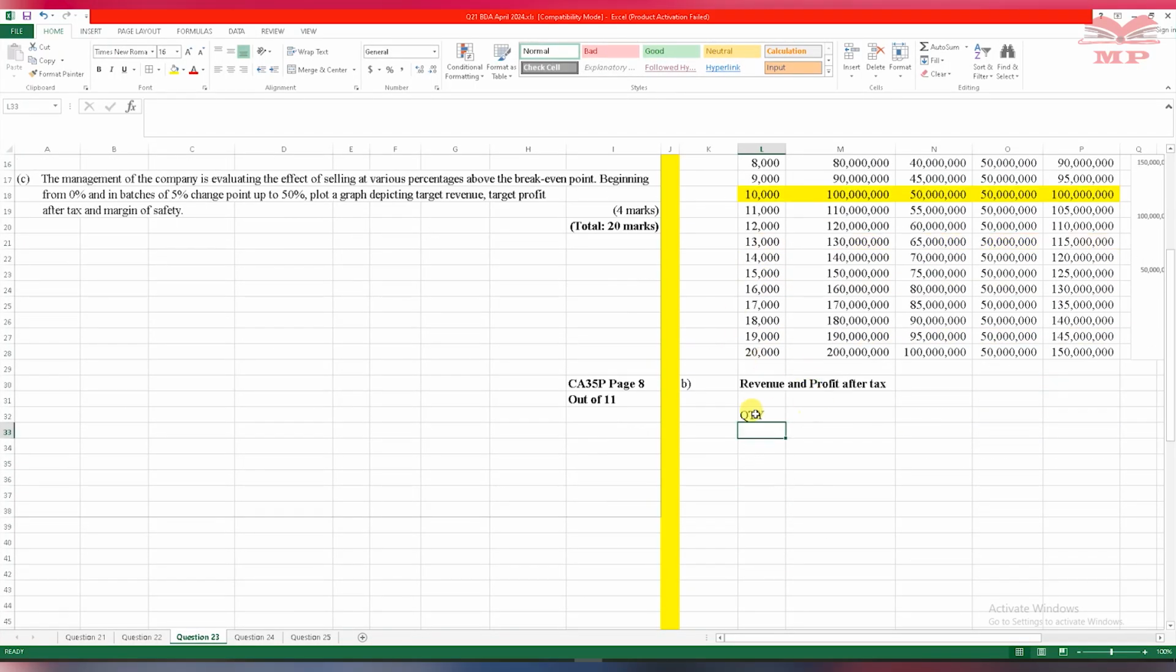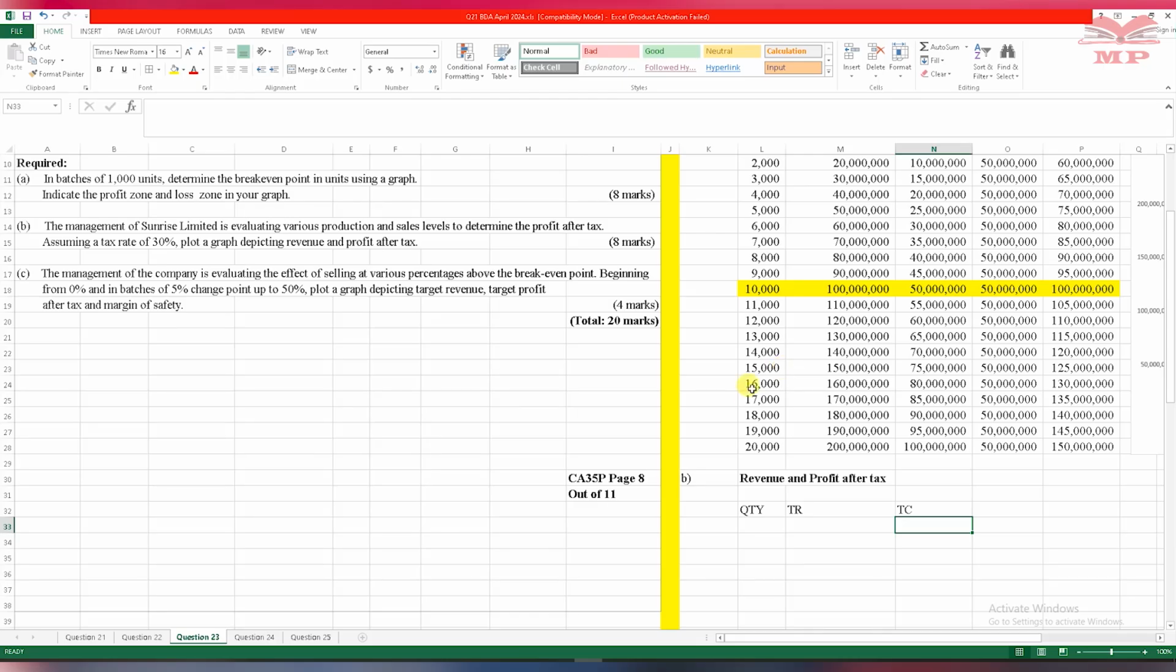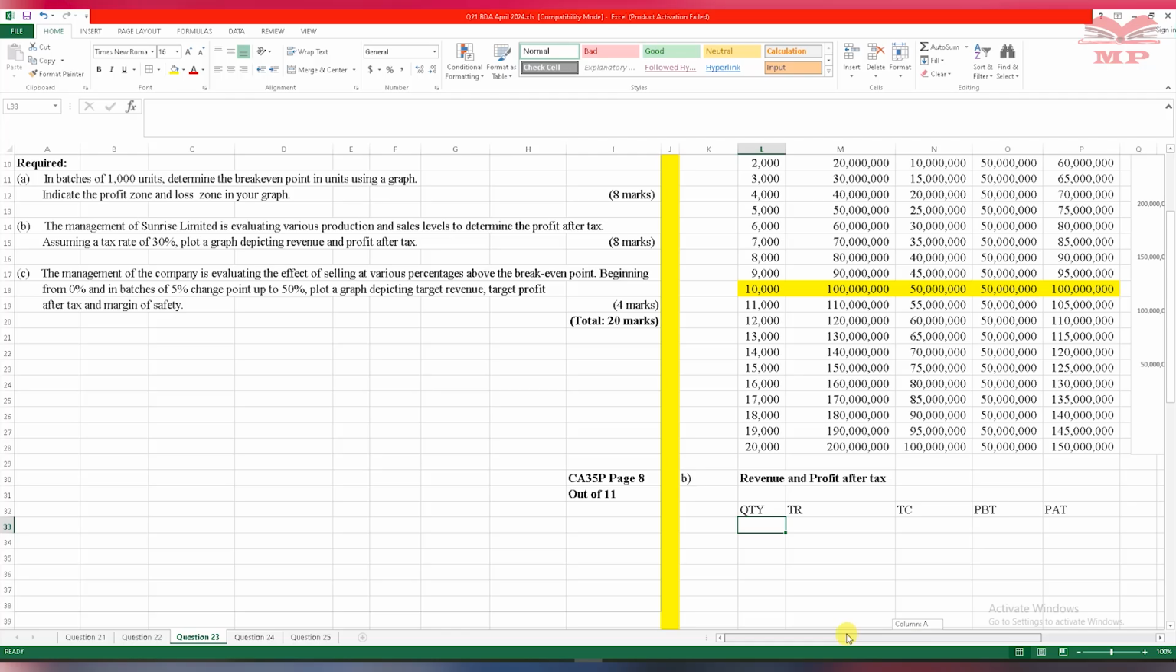Then we'll need now to put the total revenue. Then we'll need now to put in the total cost, the TC, like that. And then we put the profit before tax, PBT, to represent profit before tax. And then we can have another section where we have profit after tax, PAT.